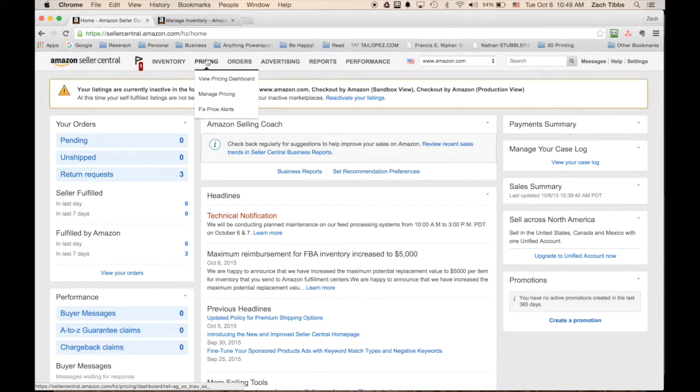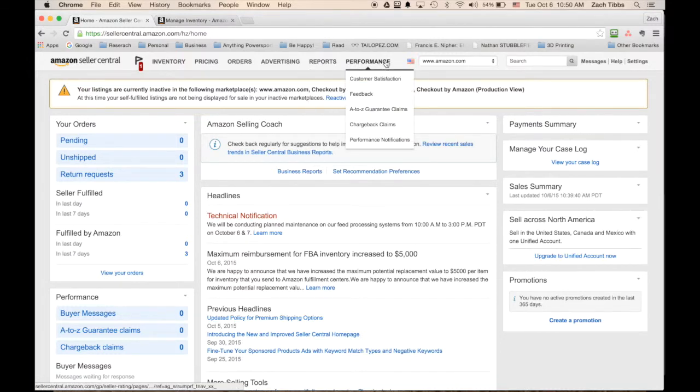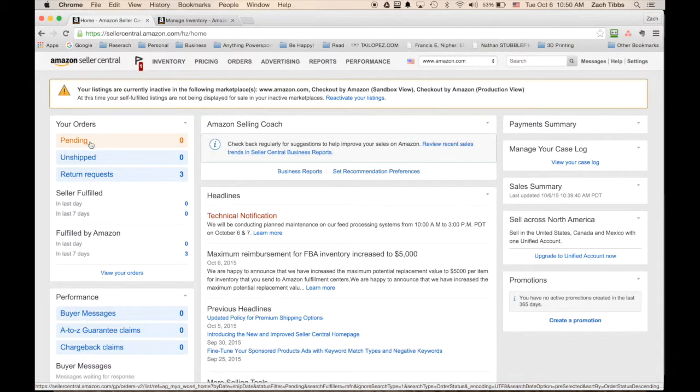You can adjust the pricing. You can look at the orders, individual orders, or download a report, or upload a report. The advertising, campaign and promotions, the reports, looking at the different reports with sales, and then performance, the breakdown of the metrics. Over here on the left, it's a breakout of the pending orders, unshipped orders, and return requests that are open. Everything in blue you can click on.